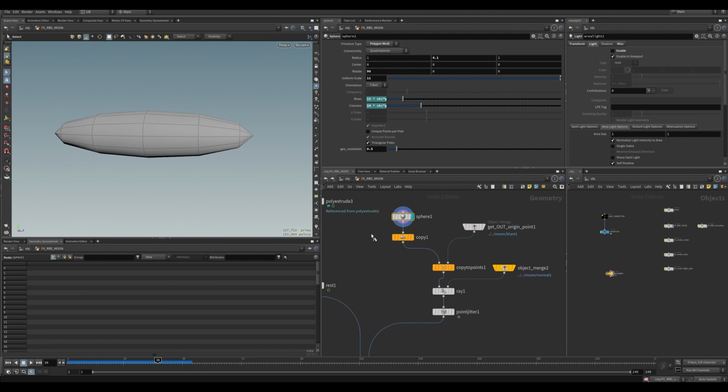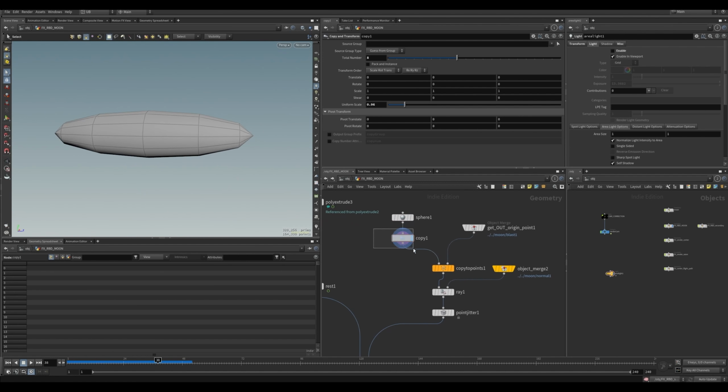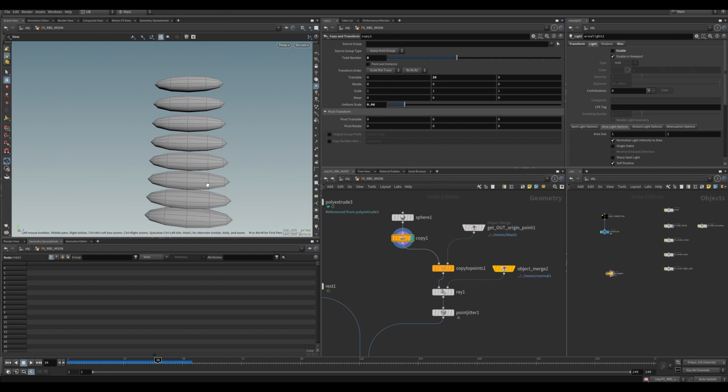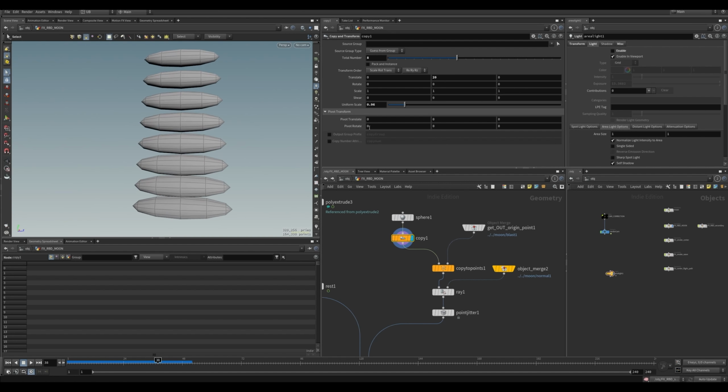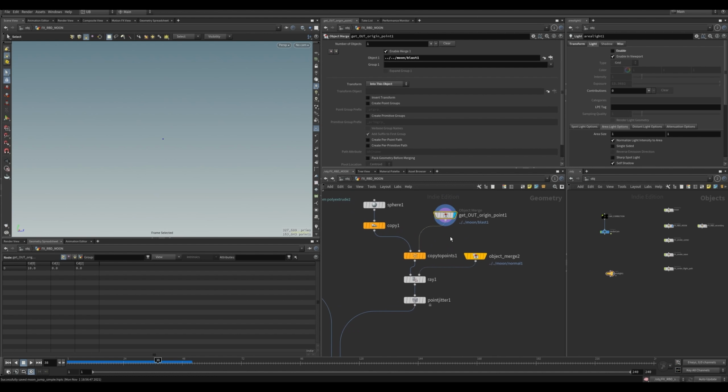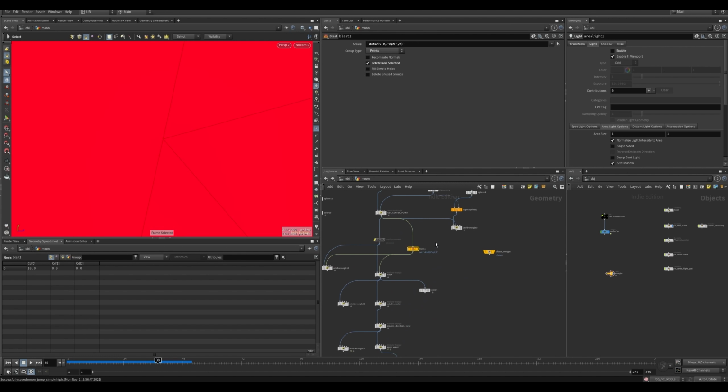Literally just a simple sphere. I'm copying it on itself a few times. As you can see, just because of that, and scaling it down, because that will create more points in between. And you will see how that works. Here, I am just using that center point again. If you remember the one we were removing, the one we were isolating here.